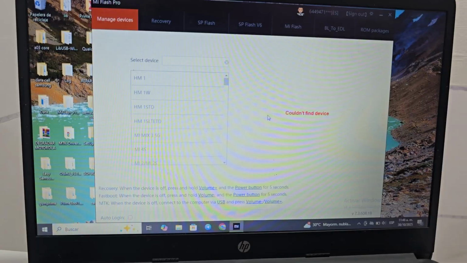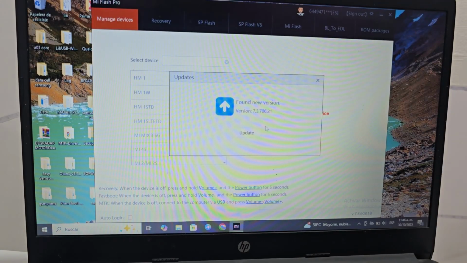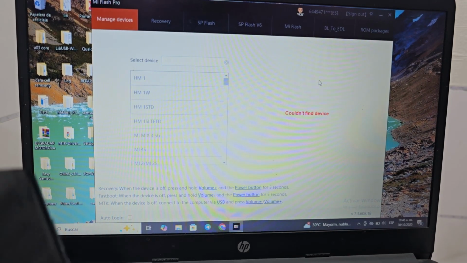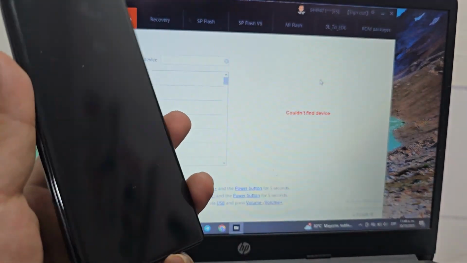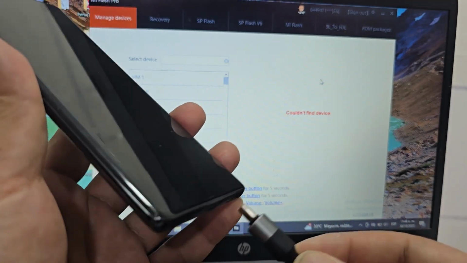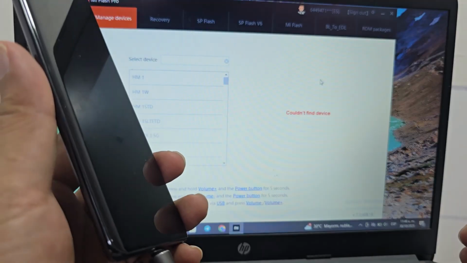You will see this page shown here. You'll be prompted to update to the latest version, you'll say no. You leave it like that. Now what are you going to do? You're going to turn off your phone. Once it's completely turned off, wait 10 seconds. Once those 10 seconds have passed, you will connect your device.